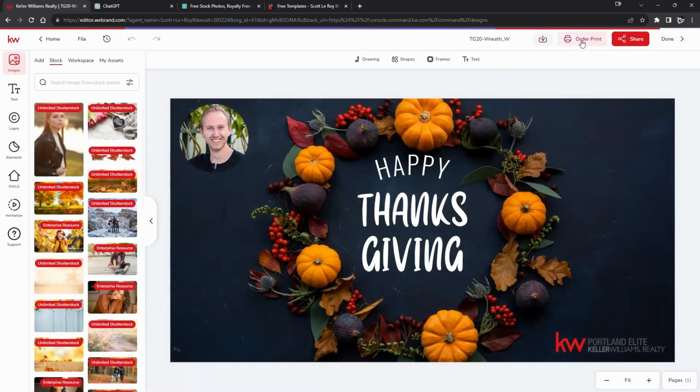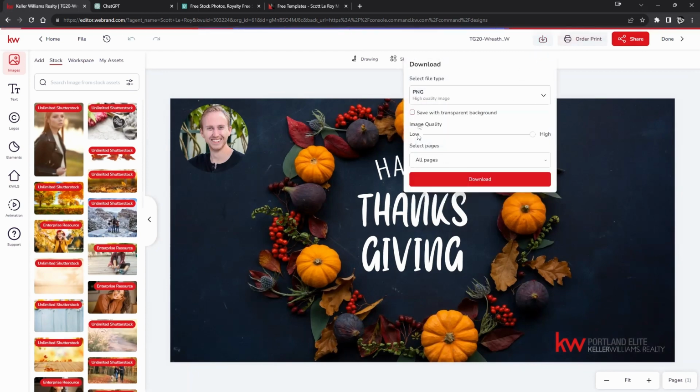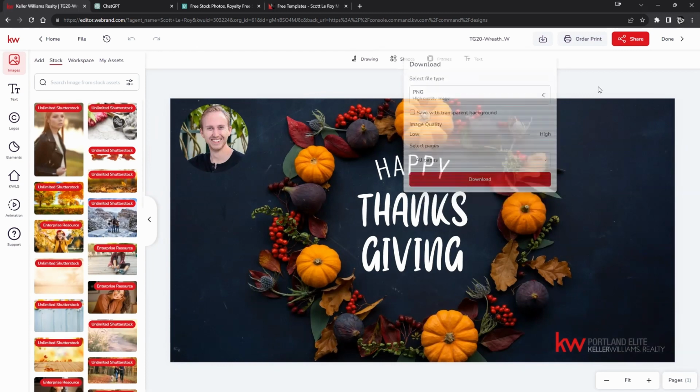This download button is going to be right next to order print. I'm going to download it as a PNG. PNG is going to be the best for digital content. So digital images are going to be PNG. Printable images are going to be JPEG. And then a sheet of paper, basically saving it onto an uneditable sheet of paper, would be a PDF. So in this case, we're going to download as a PNG.